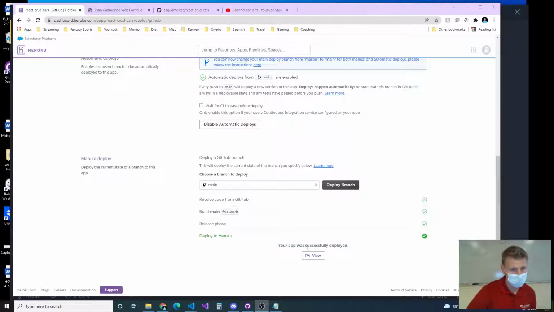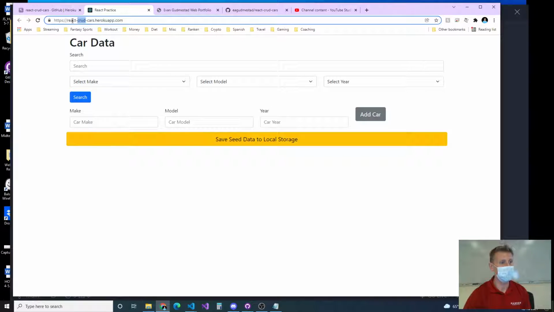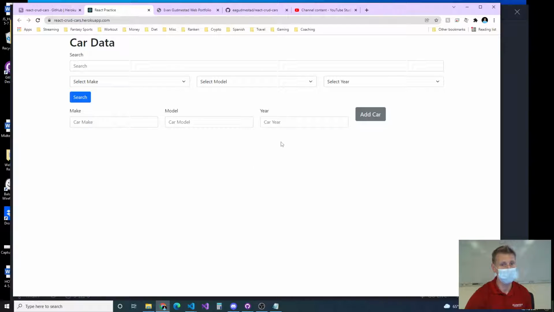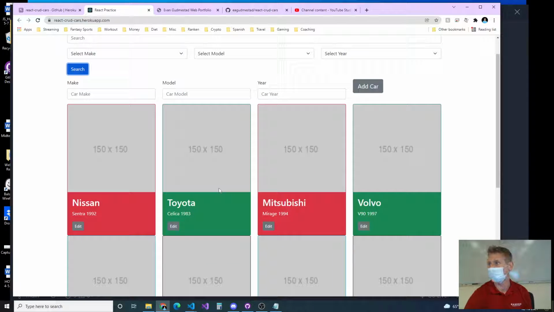So I resumed here. It looks like we're coming to the end of this video, and then we're going to be able to help out all the students get caught up. But it says your app was successfully deployed. Let's click on view. Look at this, React CRUD cars dot herokuapp dot com. This is what my app looks like when you first load it up. We don't have any cars yet, so we save our cars to local storage, and then you click search, and we get the cars popping up.